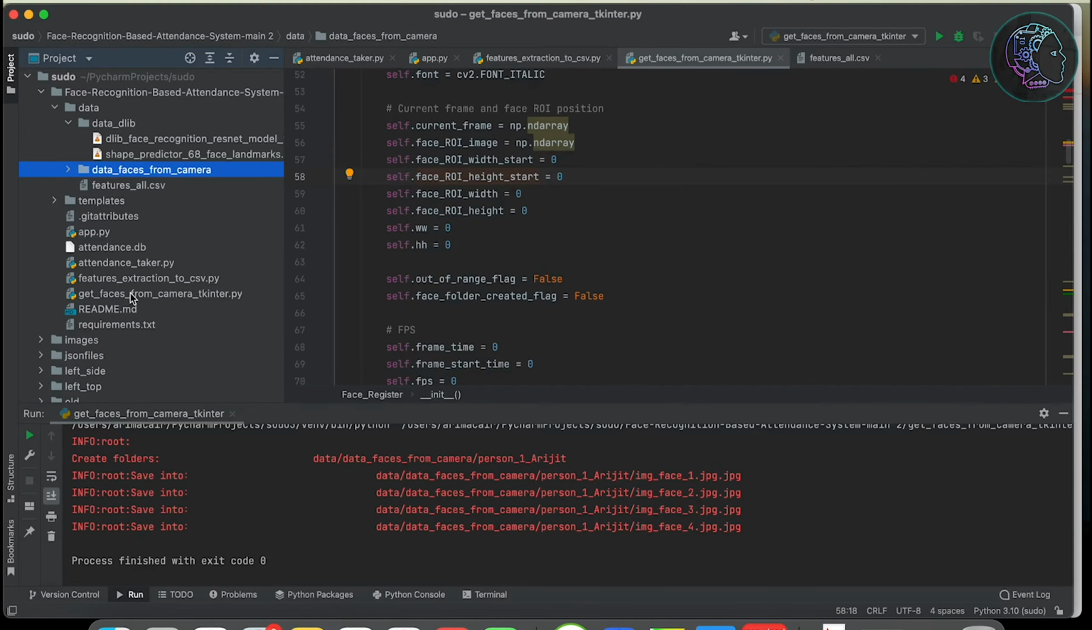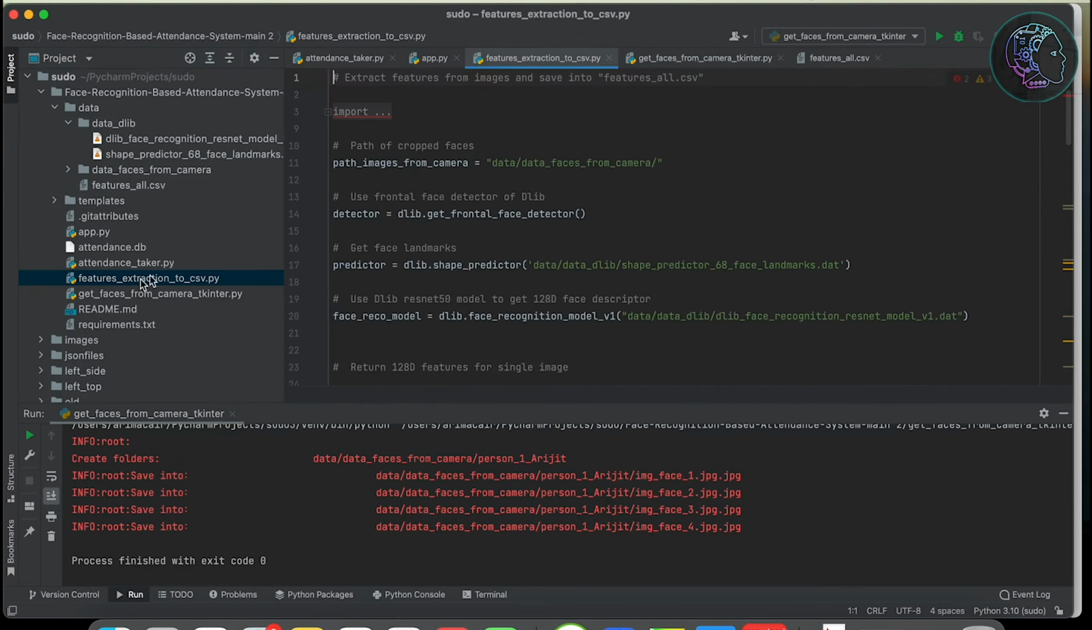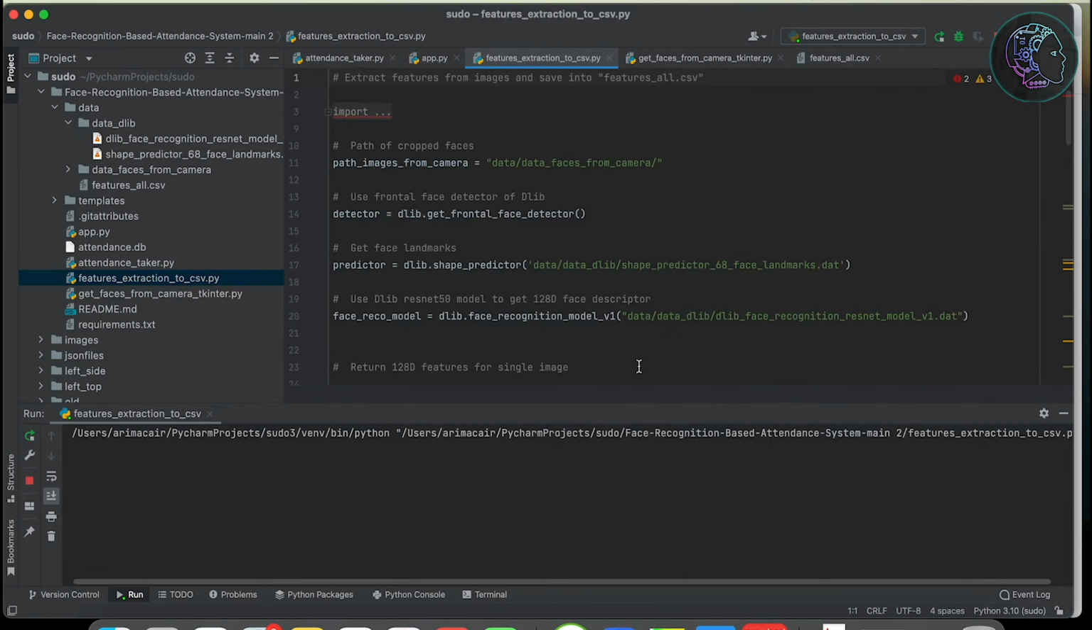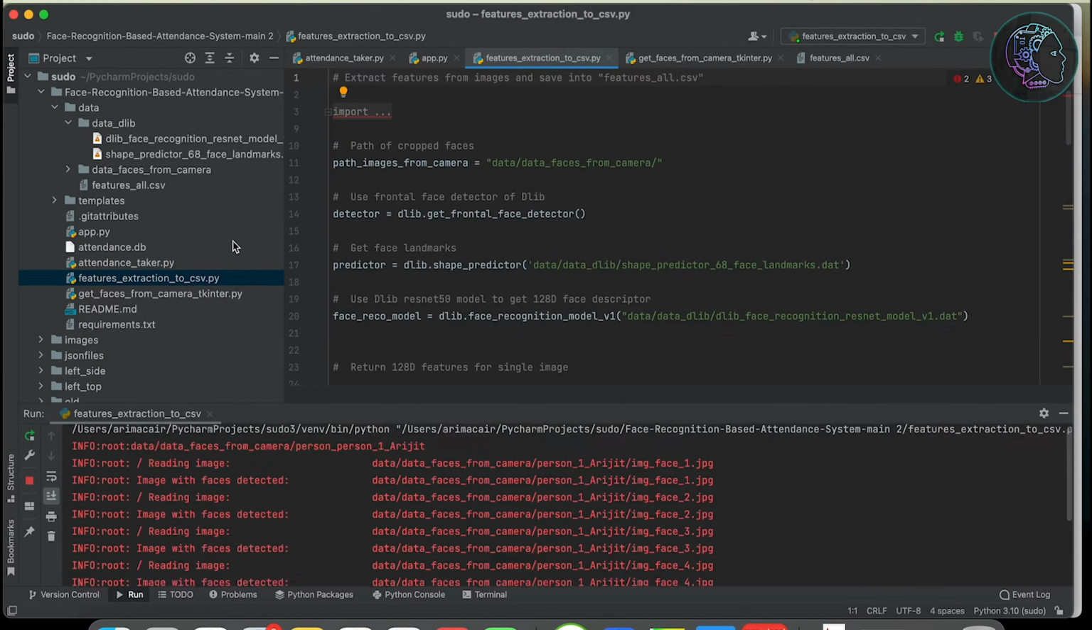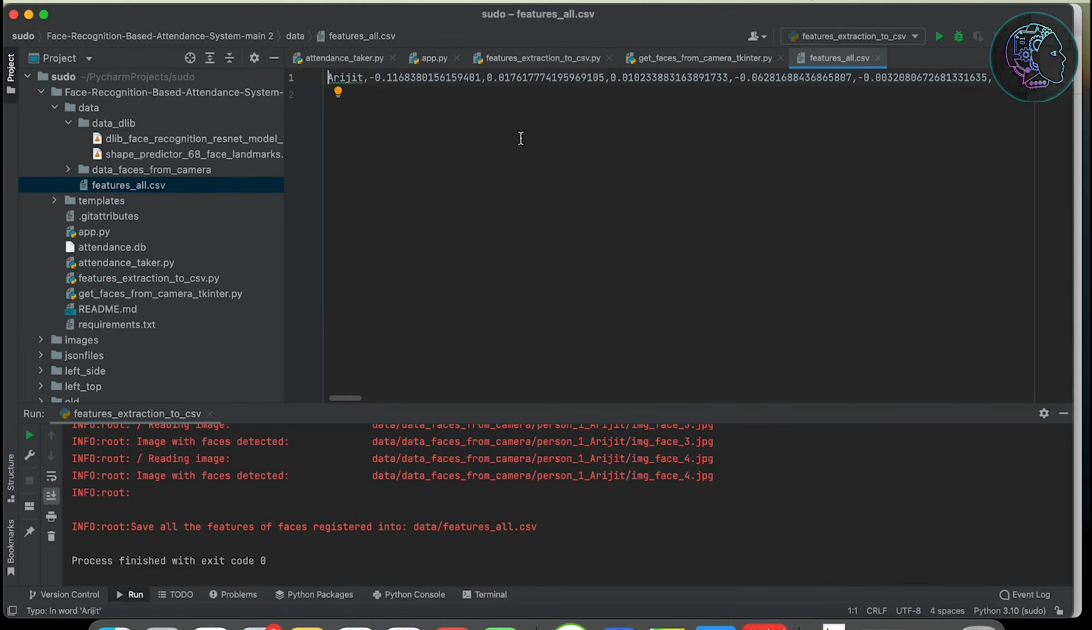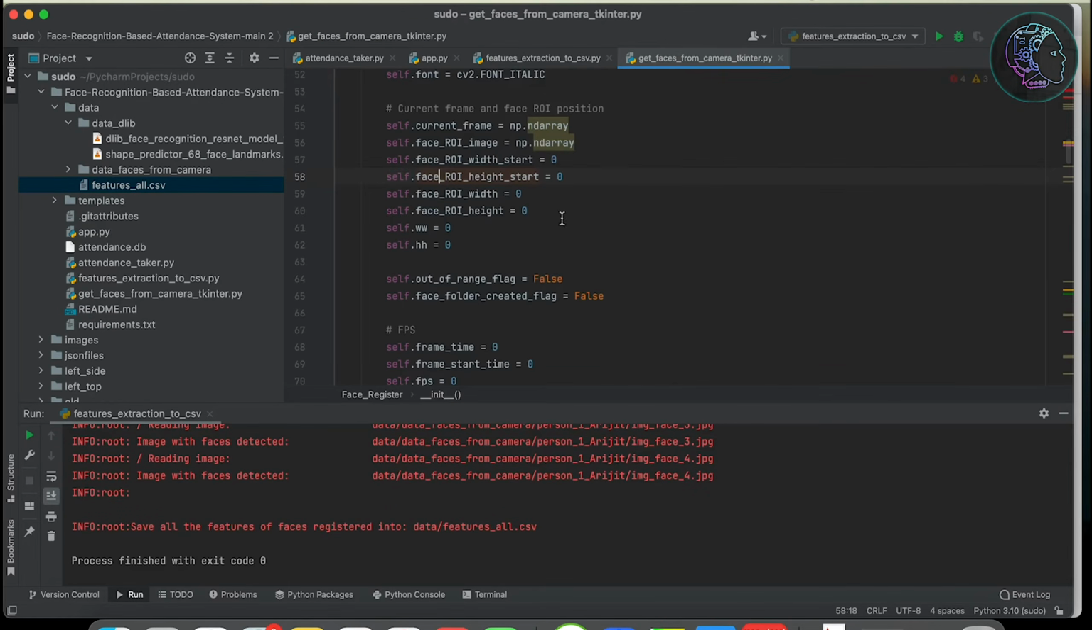Now next, there is a file called feature extraction to CSV. Like I said, this file is going to create that CSV file where we'll have the array. So let me run it. You just have to run it, and it's going to take the images from this folder and create the CSV file. Now, if you open the feature all CSV file, as you can see, for Arijit, it has created the array. So this is the 128D descriptor array. You can say face descriptor array. Now we are done with these two steps.